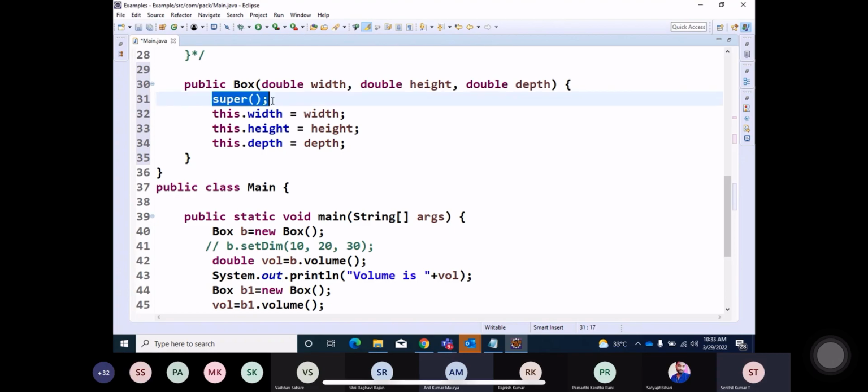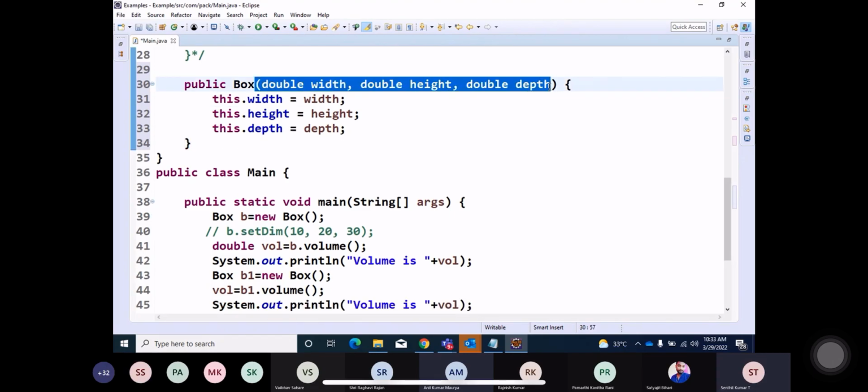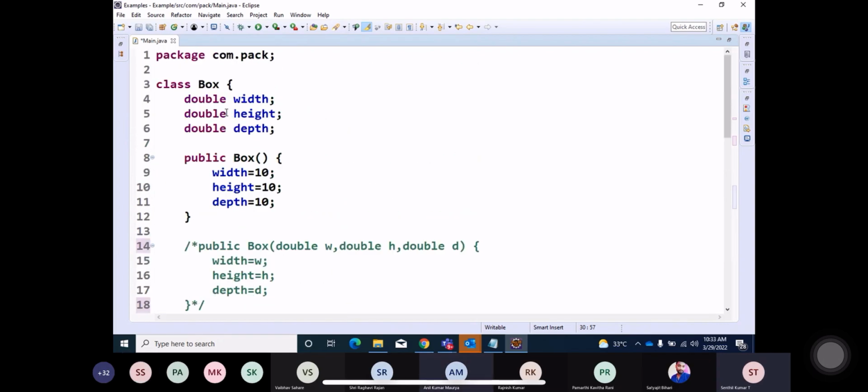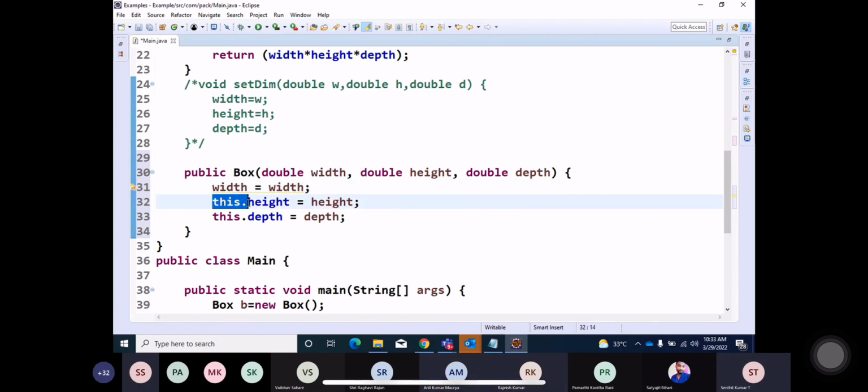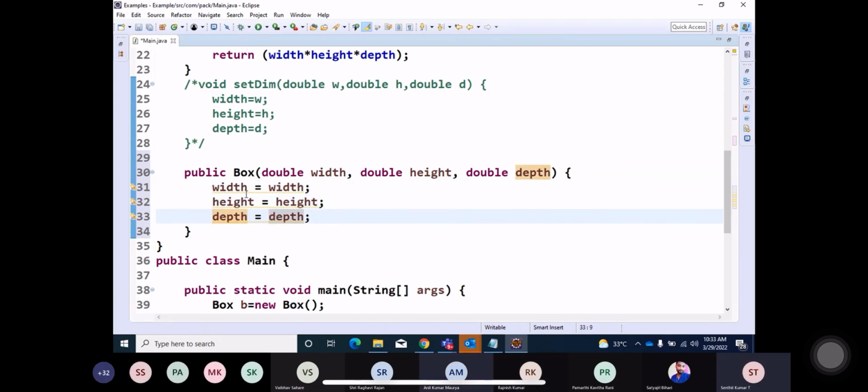So now if I select OK, here you can see the 3 parameters we are passing: width, height and depth. And the instance variables we have are width, height and depth. So if I give width is equal to width, height is equal to height, and depth is equal to depth, I'll be confused about which width is the parameter and which width is the class variable. So in order to differentiate it, you go for this dot width, this dot height, and this dot depth.